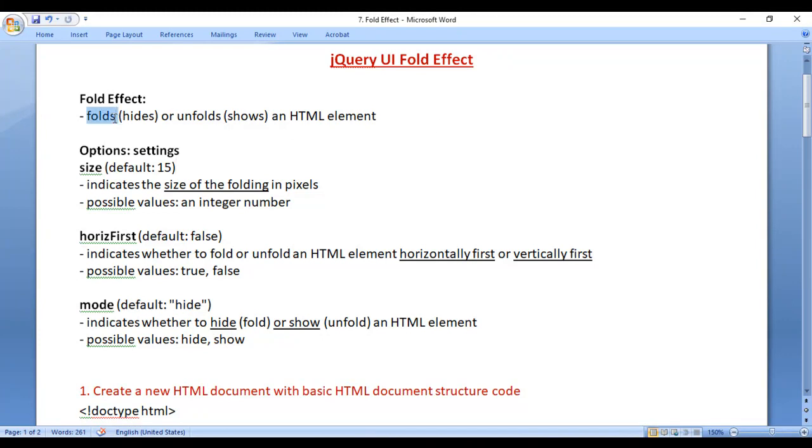Fold effect folds or unfolds an HTML element. What fold effect does? Fold effect folds or unfolds an HTML element. That is, it hides or shows an HTML element by folding it. jQueryUI fold animation effect comes with three options. They are size, horizontal first, and mode. Size indicates the size of the folding in pixels. Possible values are any integer number you can assign. Default value of size is 15 pixels, guys.